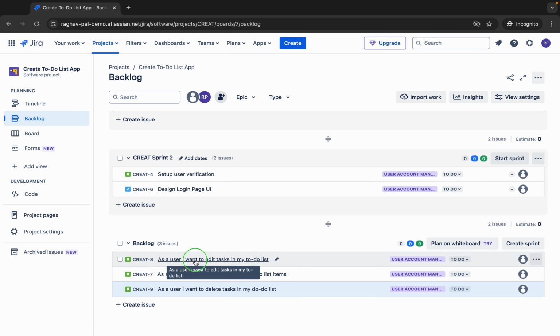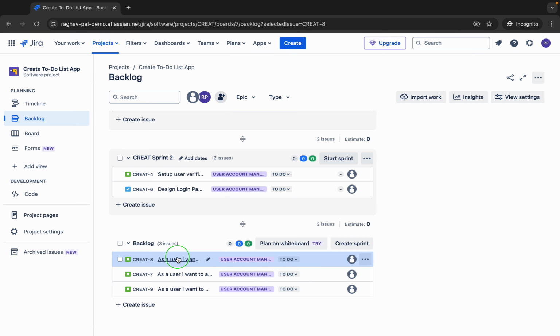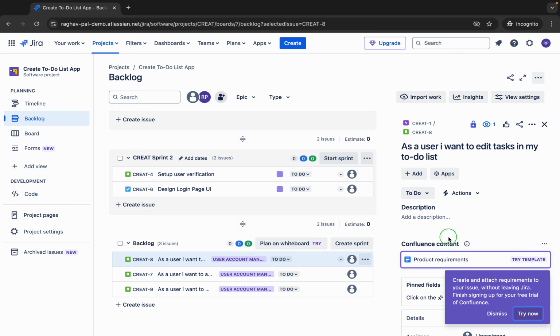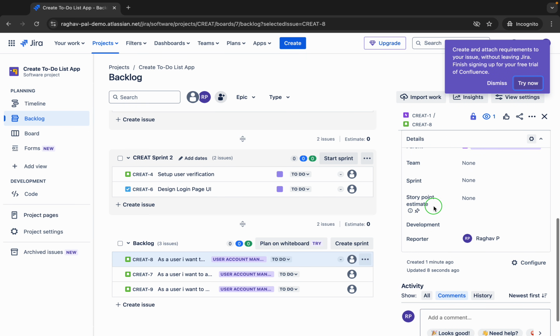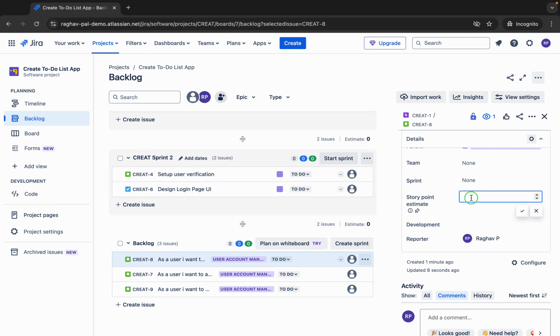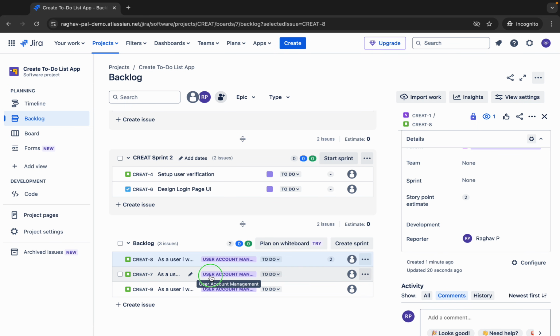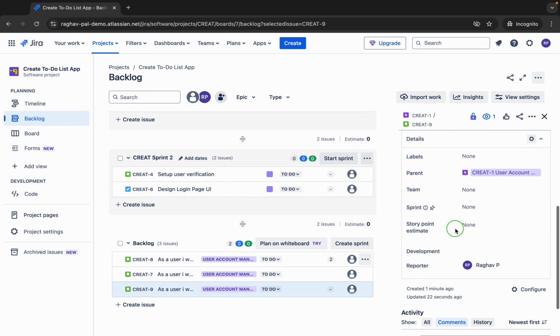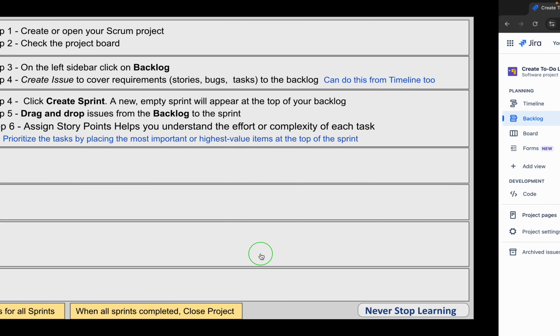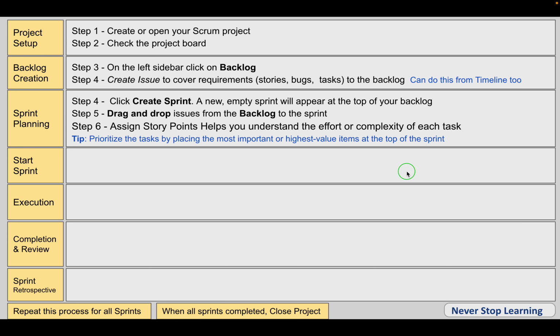Then you can go to these issues, open these issues, and you can find the story points. So here you can give the story points. For example, for a simple thing you can give story point 1 or 2. For a little more complex one you can say 4, 5, and so on. You can keep on adding the story points here. All this will be useful in estimating the effort, the time required, the complexity, etc.